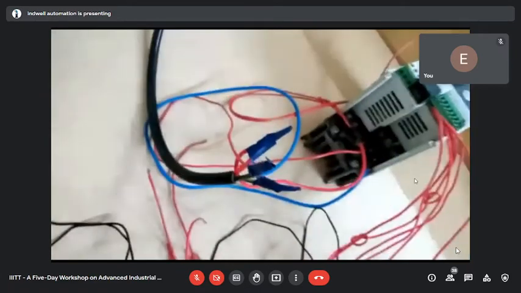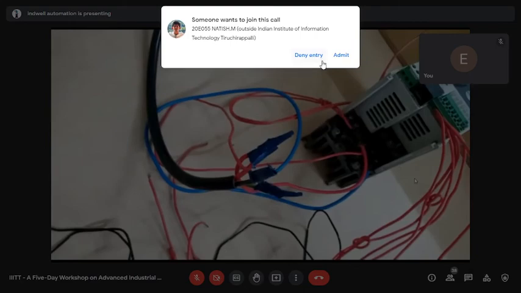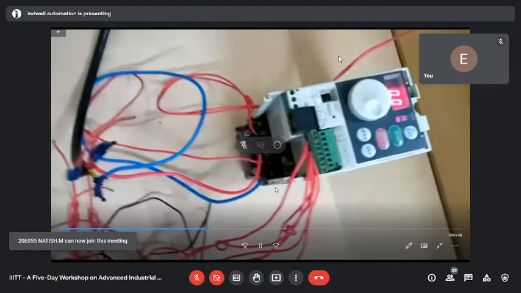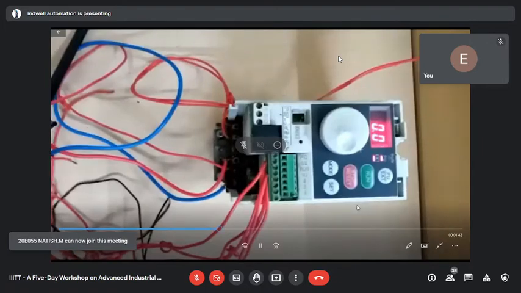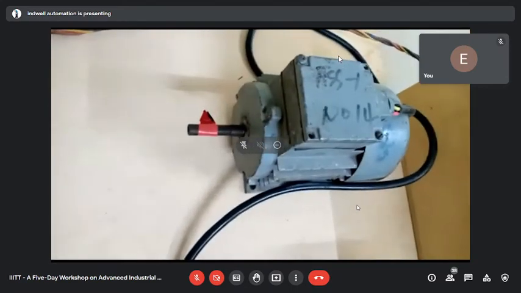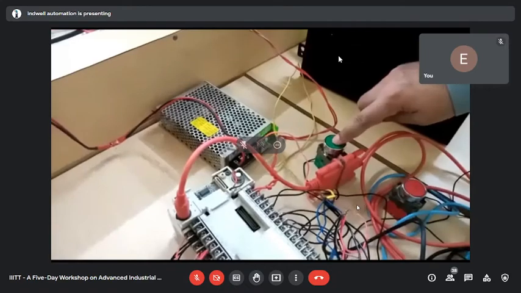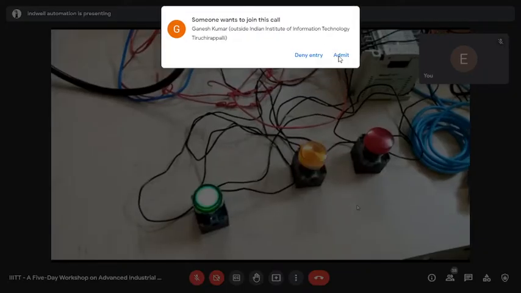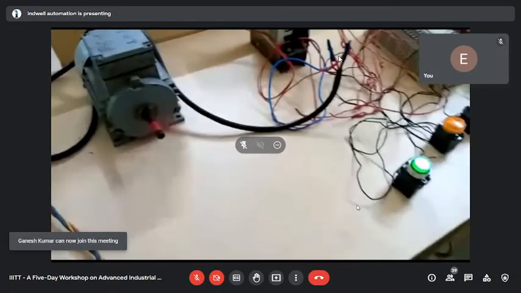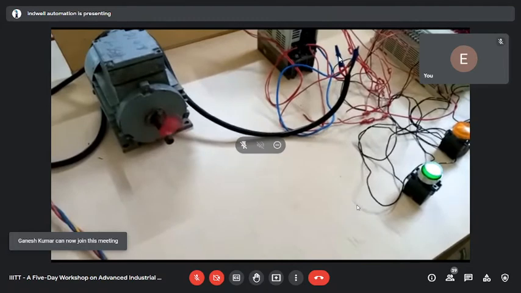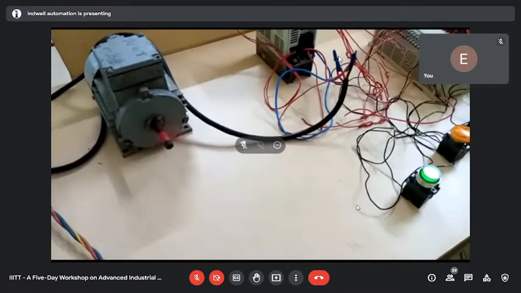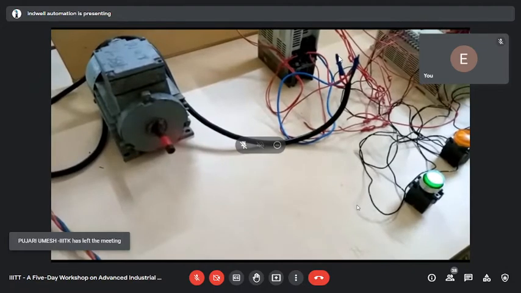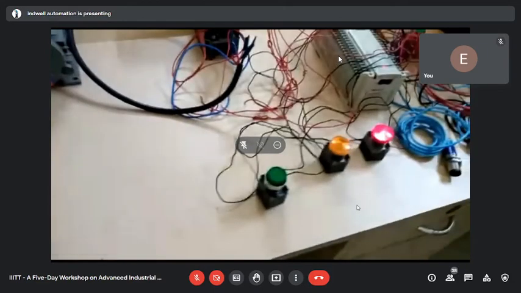We have an AC drive and the motor is connected here. The AC drive is a VFD, variable frequency drive, and the motor. Yesterday the motor direction was not visible, so this video is available. You can see here the direction of the motor will change. Now it has been running in the forward direction. It will change the direction. You see, the direction is changed, and the direction is being changed by the AC drive. Again, the process repeats.